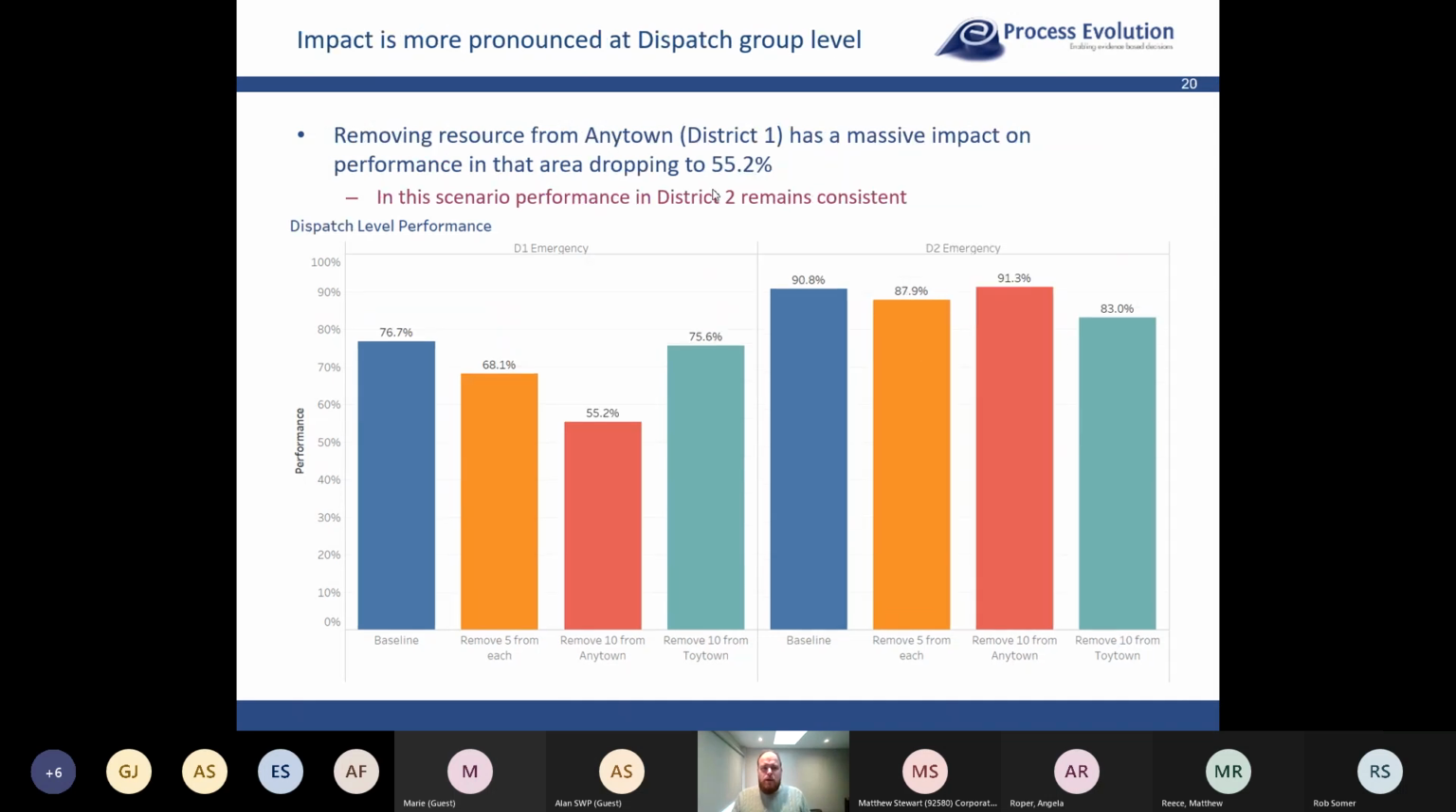So that's at force level. If we then go down to division level, we can see much bigger differences. The baseline for Division 1 performance for emergencies had been 76.7. If we were to take 10 out from Anytown, that performance drops to 55%. That to me suggests that's definitely not a viable solution. What we can see is actually, if we take 10 from Toy Town, that doesn't really affect D1, but it takes about 8 points off performance in D2. So you start to see the differences that you would get from doing that, and you can have some discussions around where the optimal place to move those resources from would be.